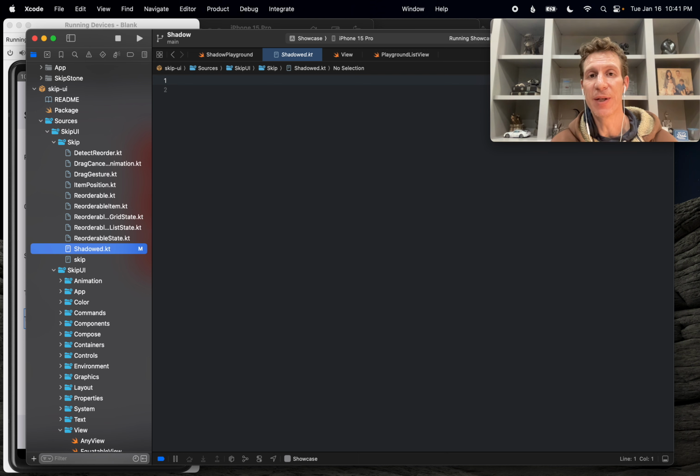Now, this is actually exactly the type of situation where you may want to code in Android Studio instead of in Xcode. And there's a couple reasons for that. One is that we're going to be implementing it in a Kotlin file, and Android Studio is obviously going to be way better for that. We're going to get better syntax highlighting, code completion, automatic imports, etc.